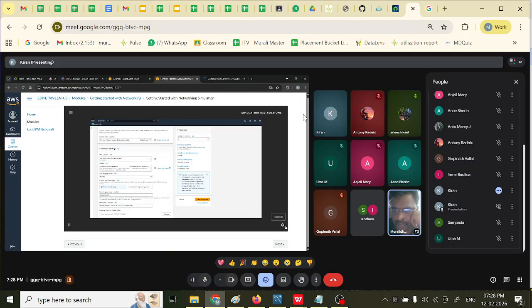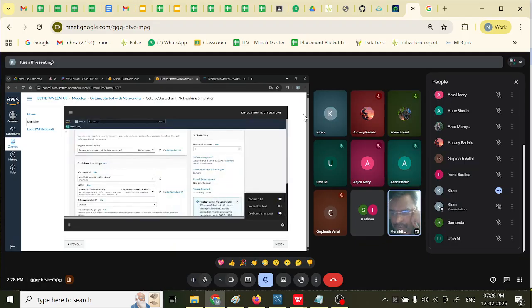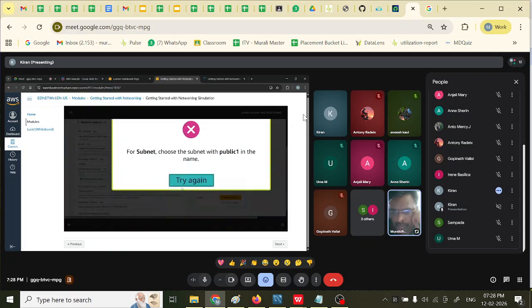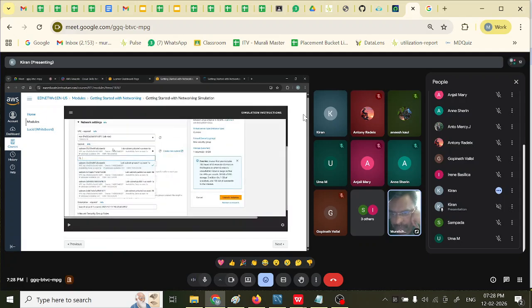Next, public subnet one. Select that one. See, the other public subnet is private. So, public subnet one. Then enable. This auto-assign should be enabled. Enable.